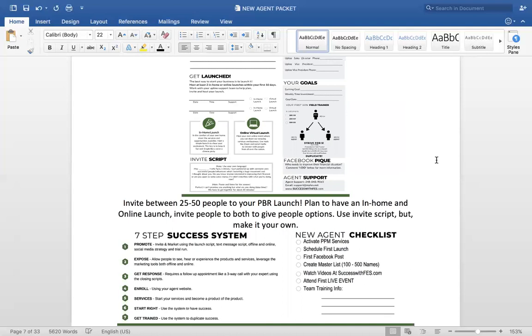You need to plan to have an in-home and an online launch, like I said. Even if you're in a different state, we can still set up an in-home launch for you, okay? You also want to invite people to both so that you can give people options. Everybody might not make it to the in-person or in-home launch, but they may be able to make it to that online launch. You want to use the invite script, but you want to make it your own, especially if you're reaching out to people that you talk to on a daily basis.